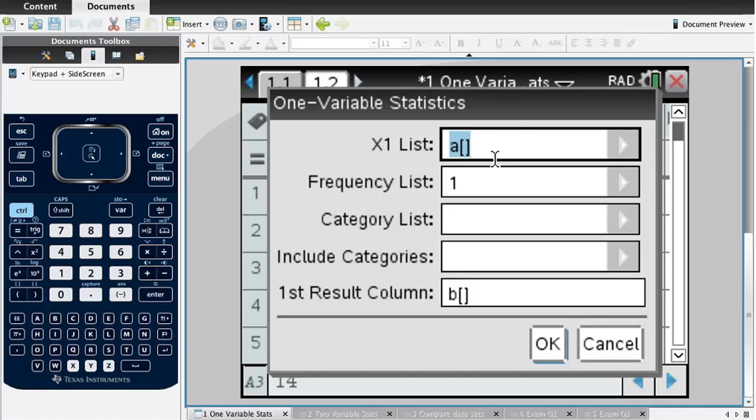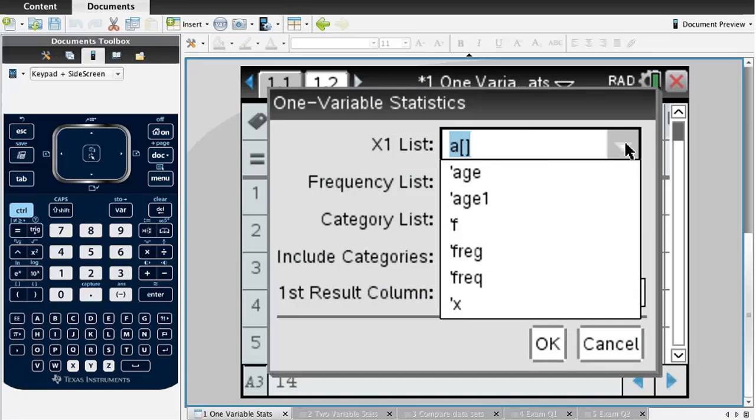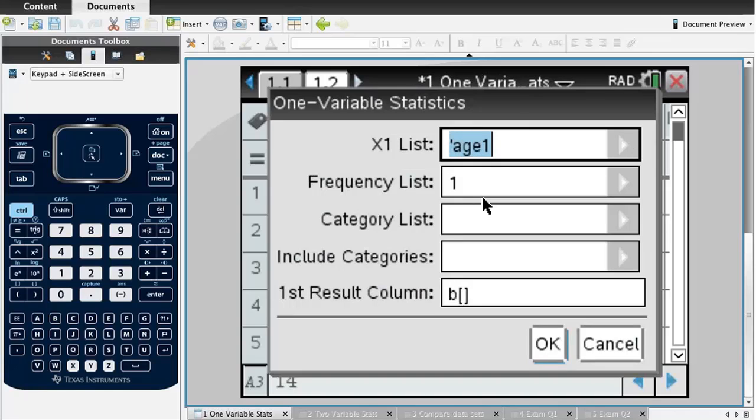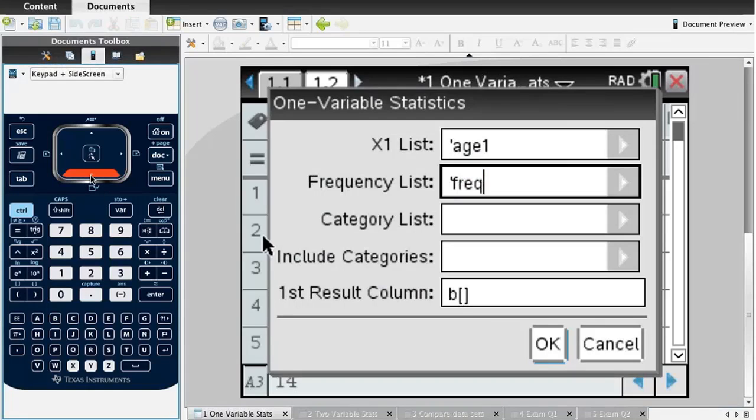Or I can move my cursor over to this triangle, press it, and I can actually choose age1, which is what I called that column. My frequency list, the default is to leave frequency at 1, so there's 1 of everything. I don't want that. I click on the arrow again, and I choose frequency, which is what I called my frequency column. So now if I press down, here is where we put where we want the results to show up in our spreadsheet. Now for some reason, the TI-Nspire default is column B, but we've already got data in column B. We don't want anything in there. So I delete the B and type in C, press enter, and here's all my statistics.